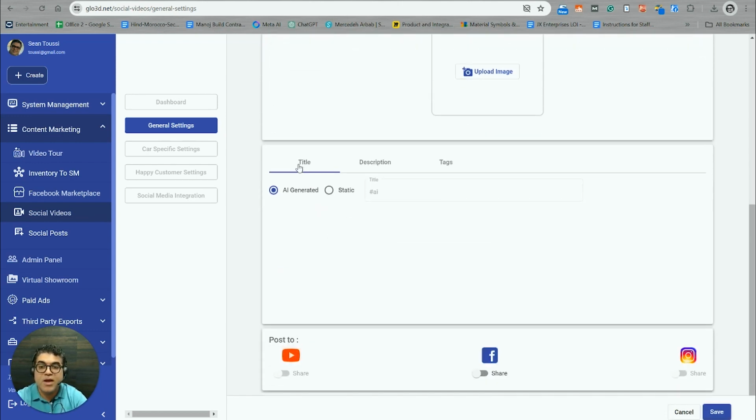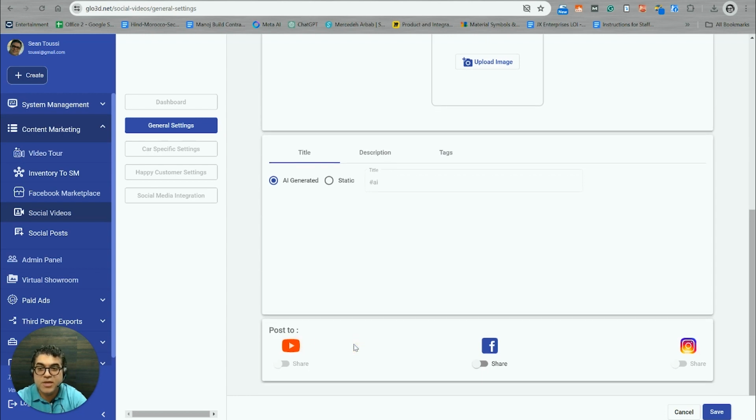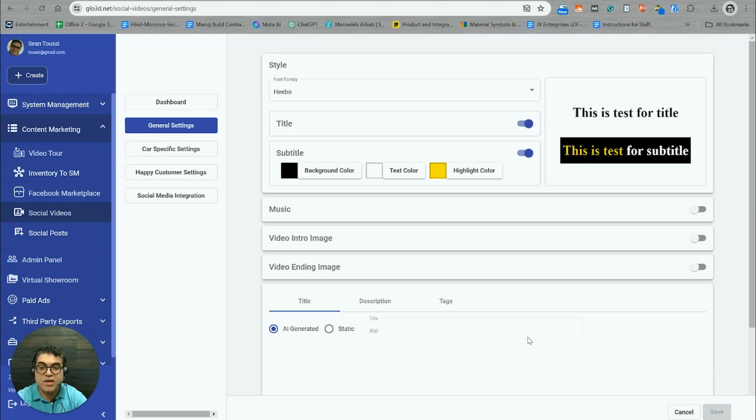You could also set up what title, description, and tags you want when it is getting posted to social media, and you could also say, for my general videos, I want them to go to these social media. So to connect this, later on you need to go to the social media integration section to connect them. Once you connect, there will be the possibility to turn these on and off. These are off because it is not currently connected to social media.